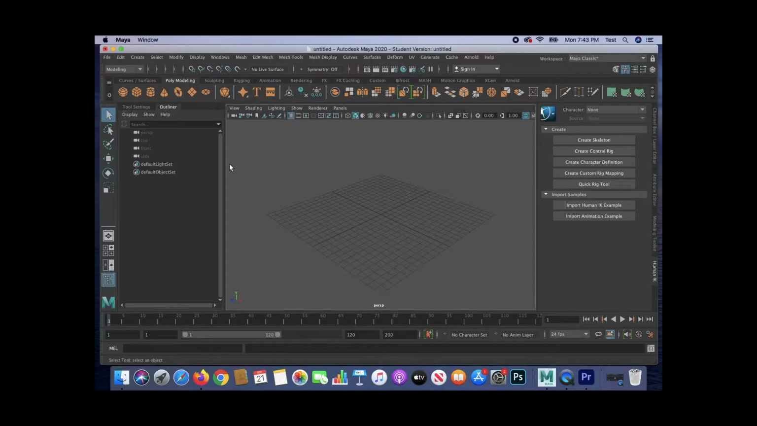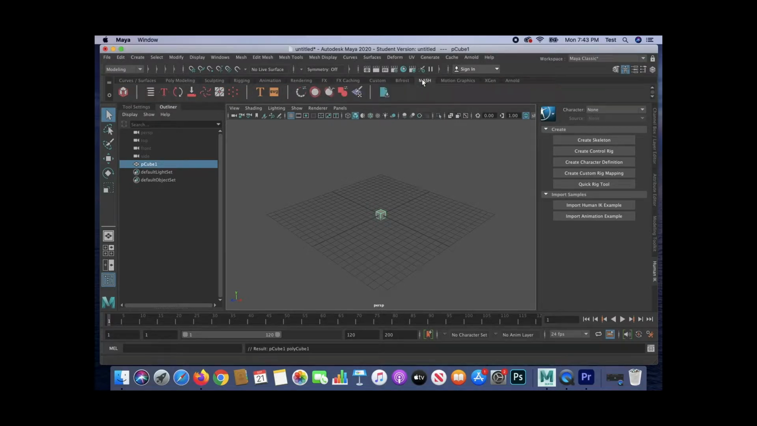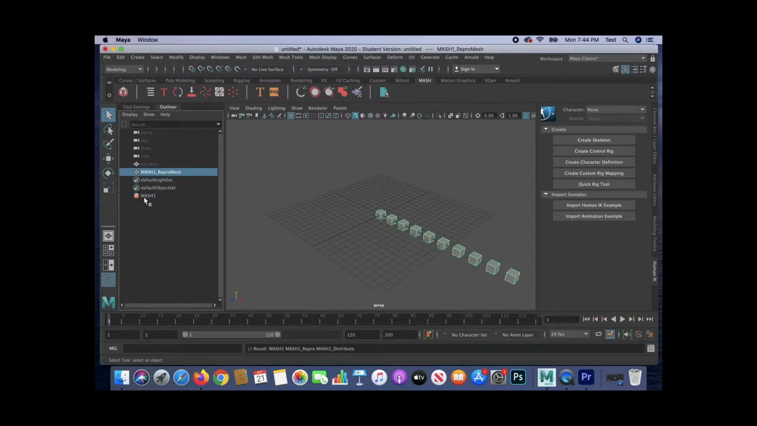a Mash network from. So I'm just going to go ahead and create a cube, and I'm going to create a Mash network from this cube. After I've created my geometry, I'll go to my Mash tab here, and then I'll click this first box. What we see now in our outliner is a Mash node, and my cube has been duplicated here in the scene, and it's also been grayed out, meaning that it's no longer visible, but now I have this Mash repro mesh, which is visible, and that's now my object here.